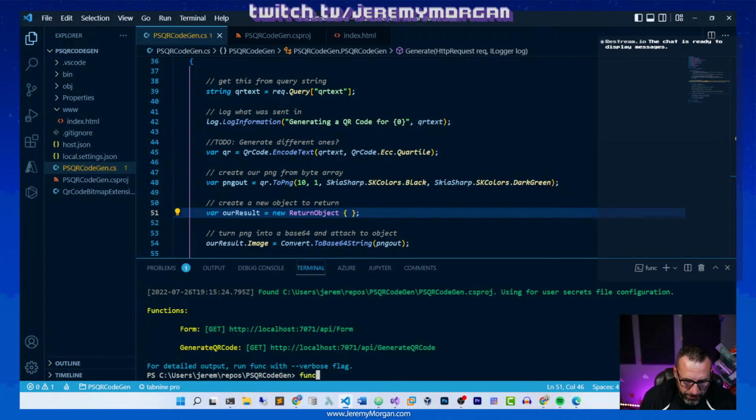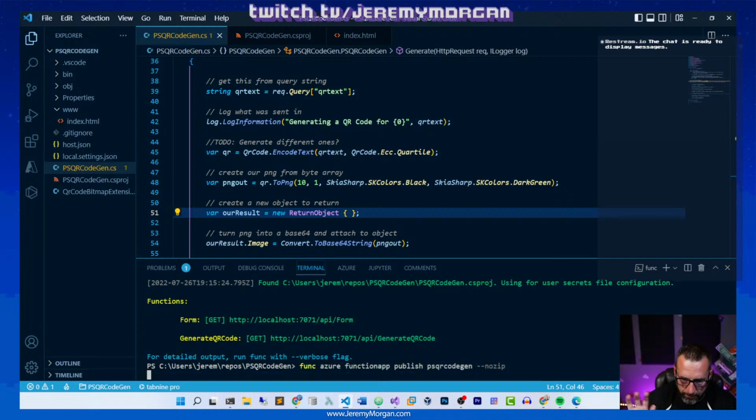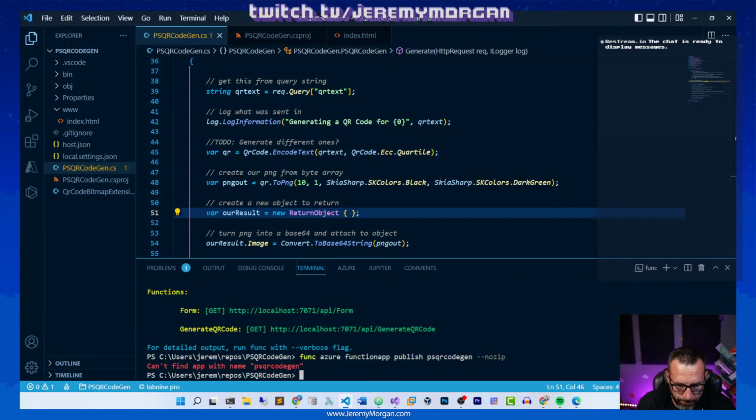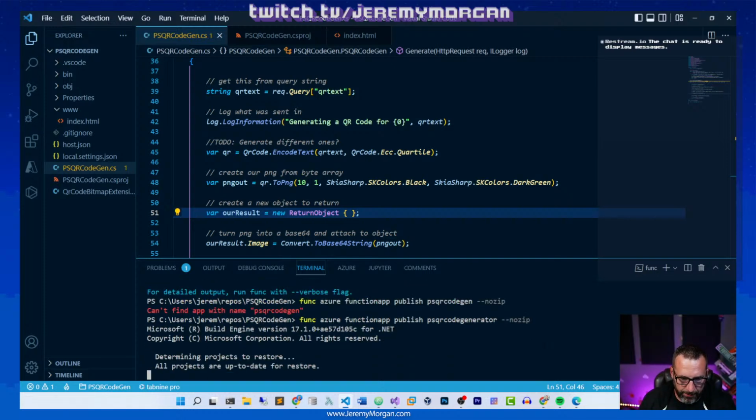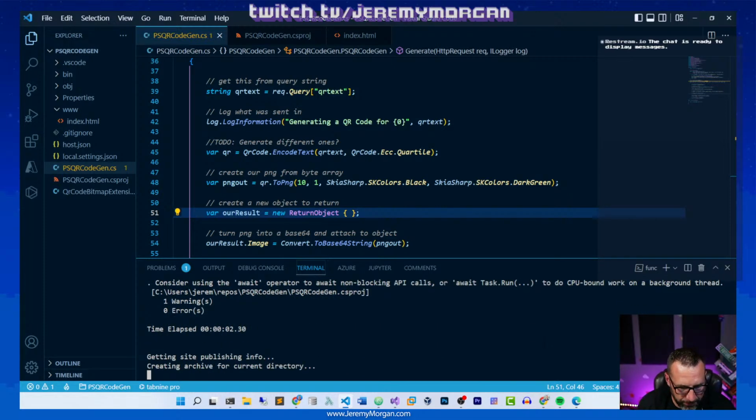So this one will use the function tools again. Azure Function app, publish, PS QR code gen, I think I called it. No zip. Can't find it. Let's look. Oh, PS QR code generator. Let's see if this one works. There we go. Now we're pushing. Now we're cooking with gas.